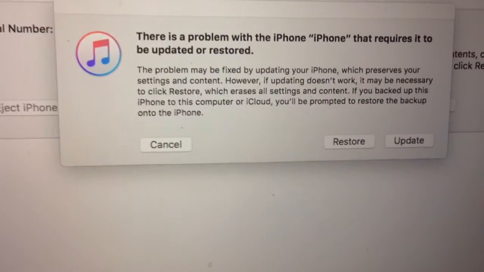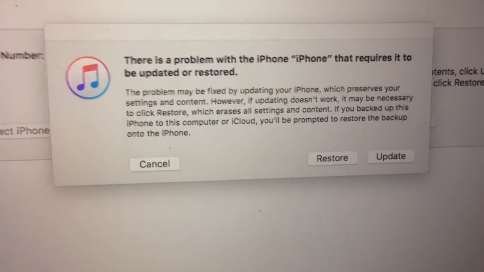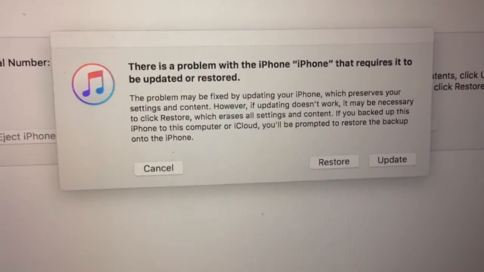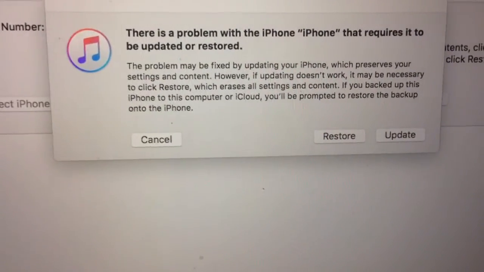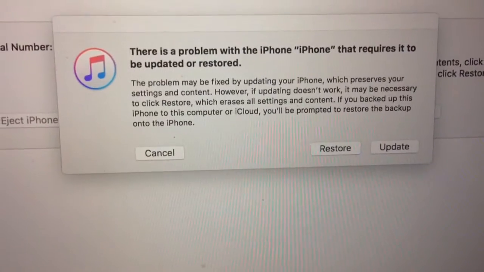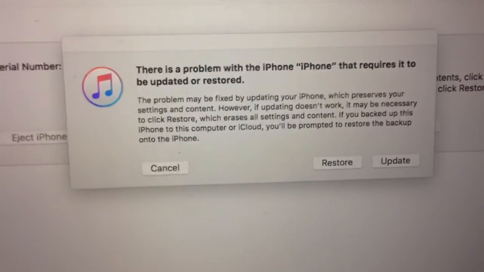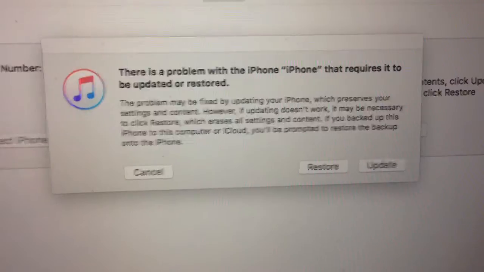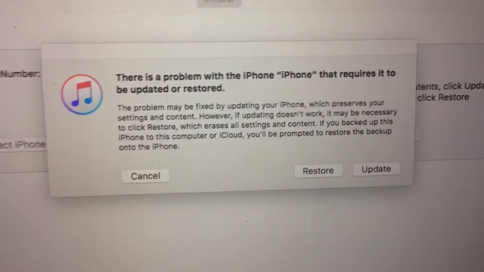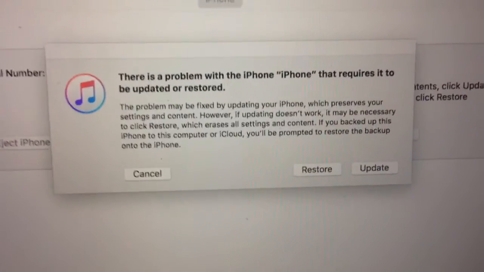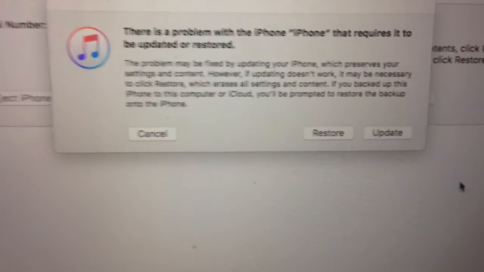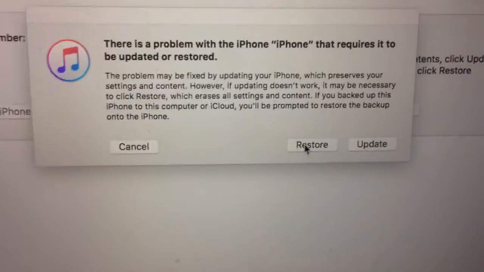It says there's a problem with the iPhone that requires it to be updated or restored. This problem may be fixed by updating your phone, which preserves your settings and contacts. If it doesn't work, it may be necessary to click restore, which erases all settings and content. If you backed up this iPhone to this computer or iCloud, you'd be prompted to restore the backup onto the iPhone. Updating is not really going to do anything, so we're going to tap on restore, for the video's sake.